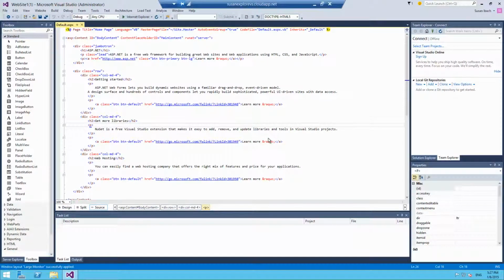This is actually one of the features you get to look forward to in the next version of Visual Studio. Visual Studio 2015 VNext, depending on what you want to call it.